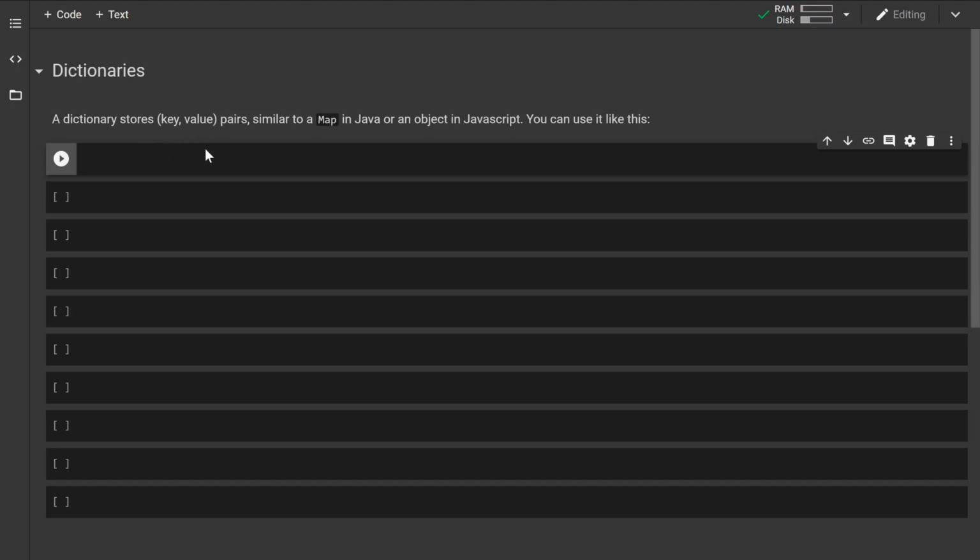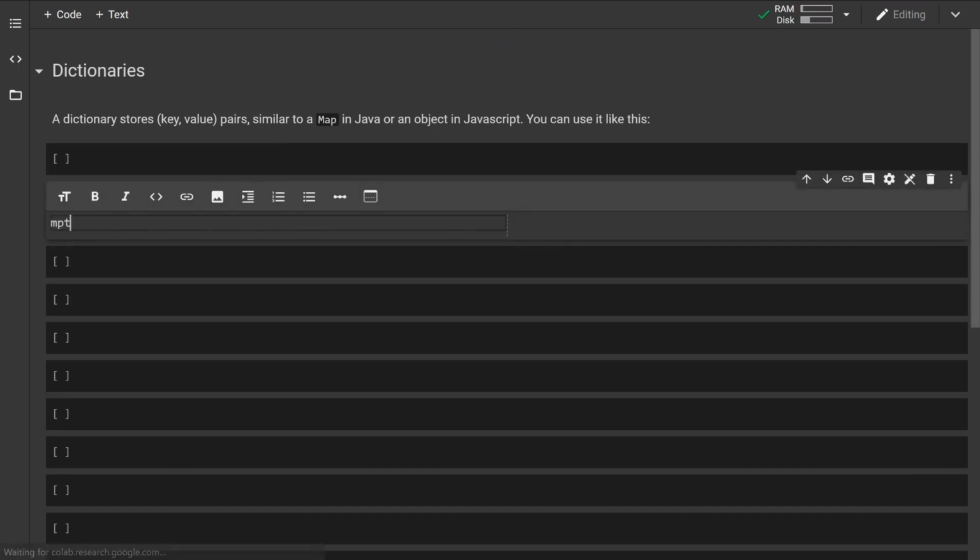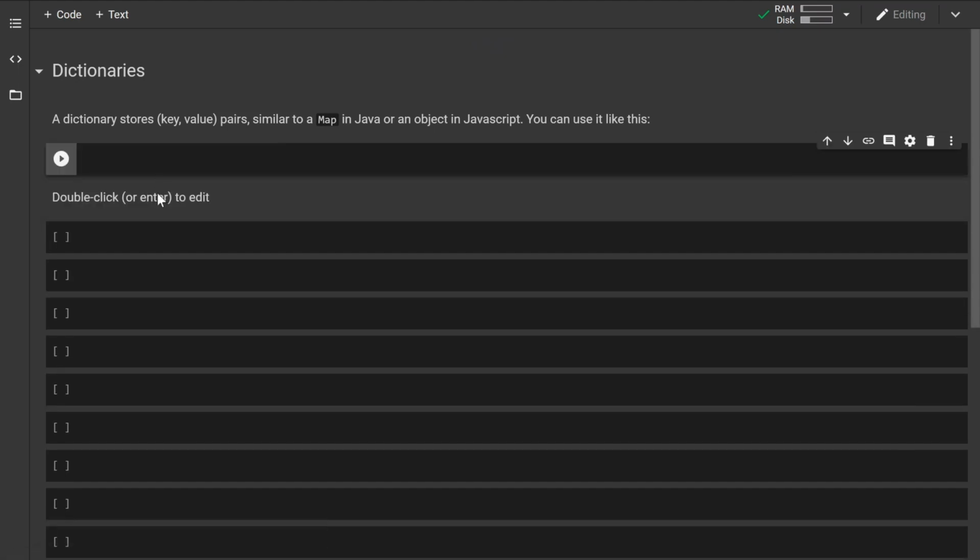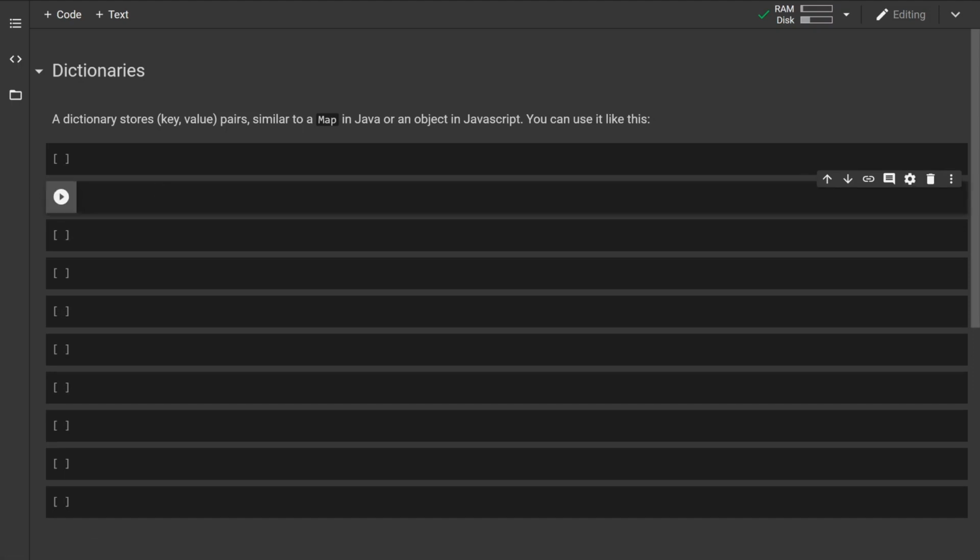Dictionaries are composed of key-value pairs, similar to a map in Java, where we have an index, and for that specific index, for that specific key, we have a value. Before we start doing this, let me delete this cell right here, we won't need it.